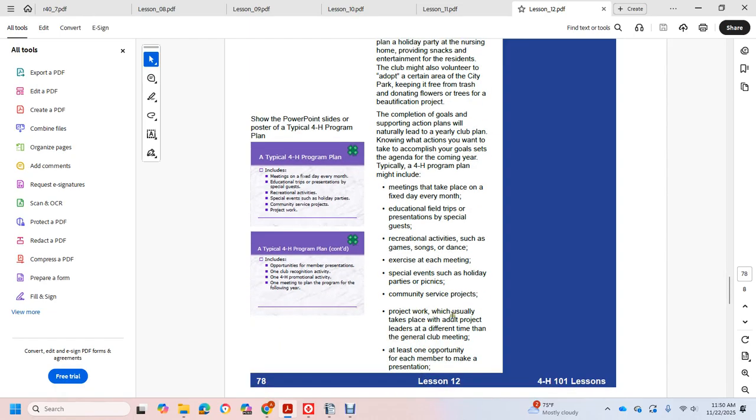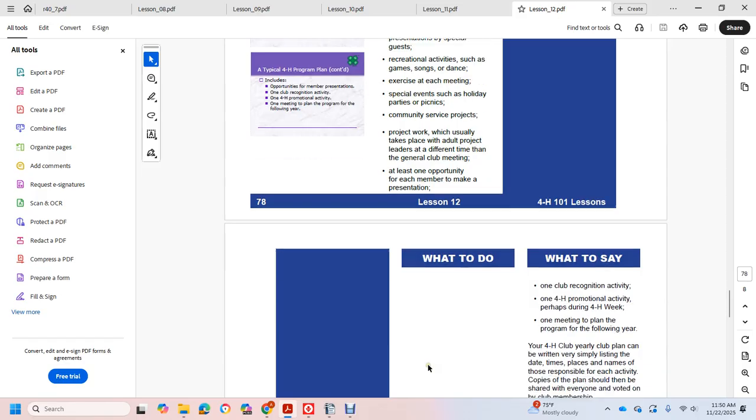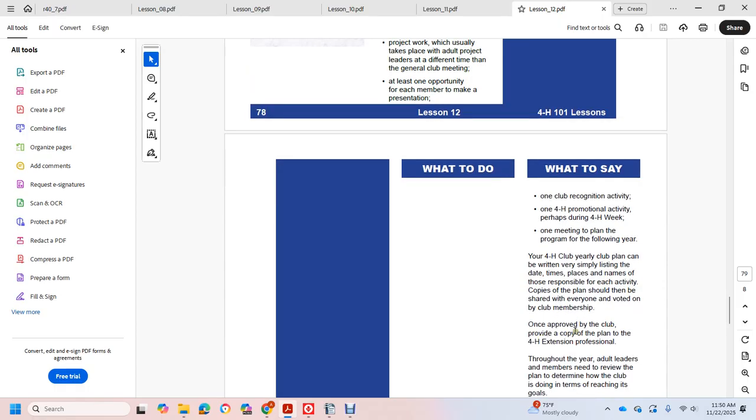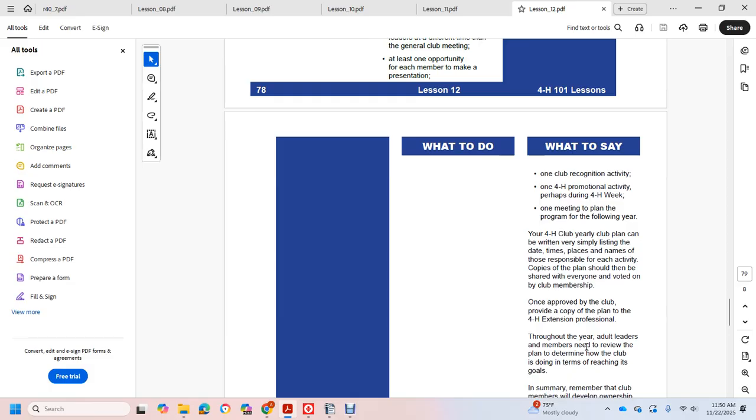Project work will usually take place with the adult project leaders at a different time than the general club meeting. At least 1 opportunity for each member to make a presentation, 1 club regional activity, 1 4-H promotional activity, perhaps during 4-H week, and 1 meeting to plan the program for the following year. A 4-H club yearly plan can be written very simply, listing the date, time, place, and names of the people responsible for each activity. Copies of the plan should then be shared with everyone and voted on by the club membership. Once approved by the club, provide a copy of the plan to 4-H extension professionals.